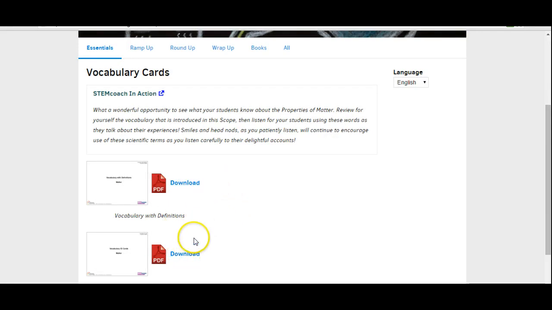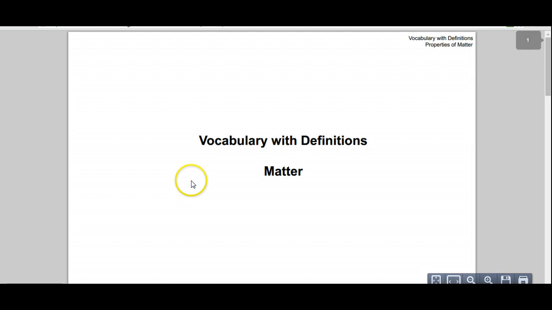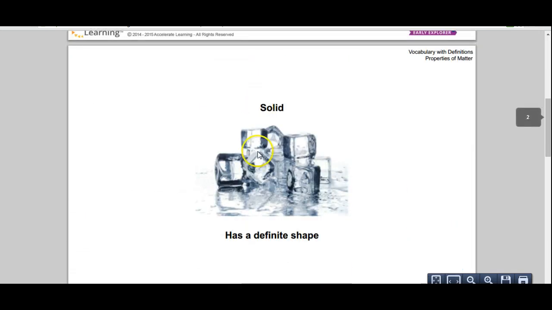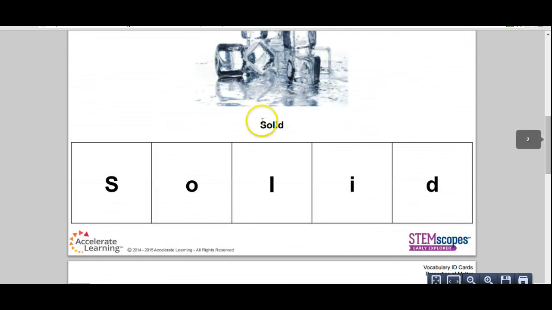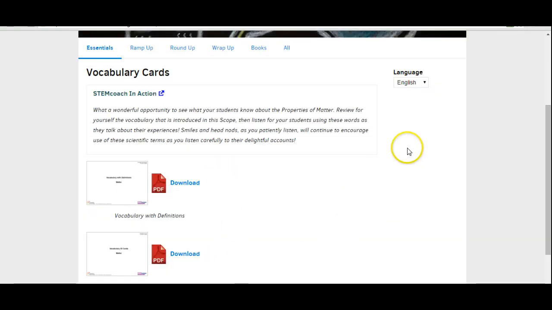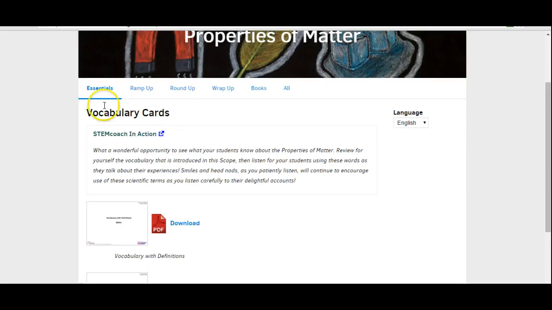There's 2 different types of vocabulary cards. The first type gives you a term, an illustration, and a definition. The second type of vocabulary card is going to also give you a term, but it's going to spell the term out so that you can use this for letter development, sound development, and so forth. These vocabulary cards are available in both English and Spanish. You will just need to toggle the language selection over here to the right, and that'll let you select which language that you want these vocabulary cards to show up in.